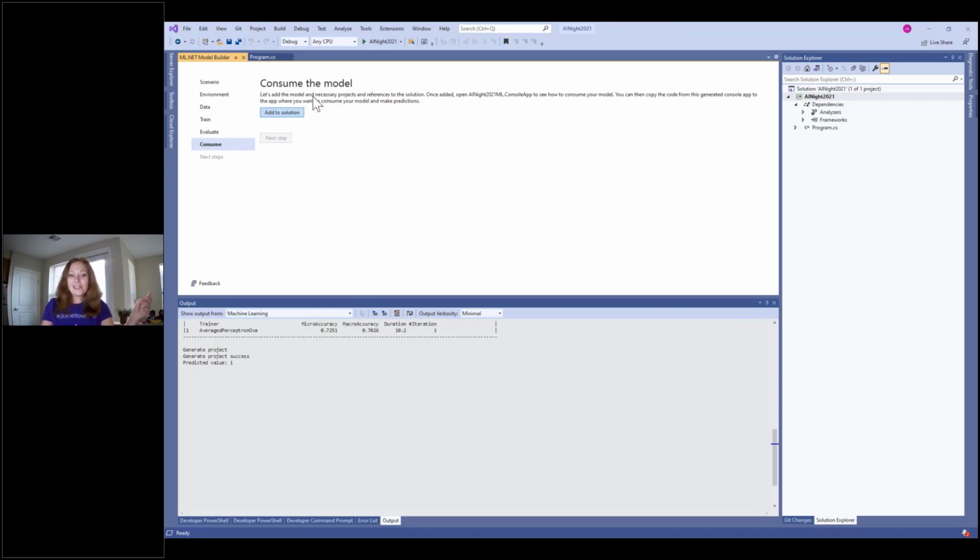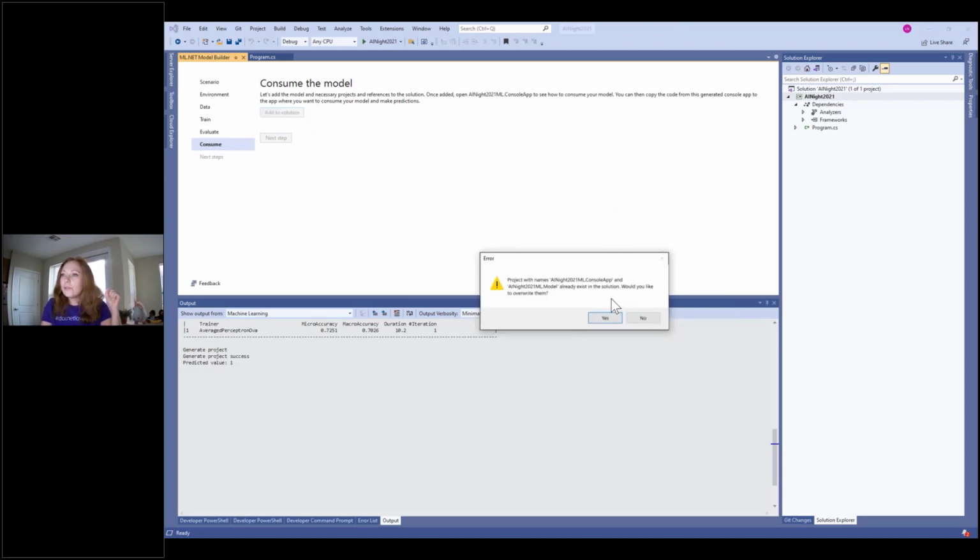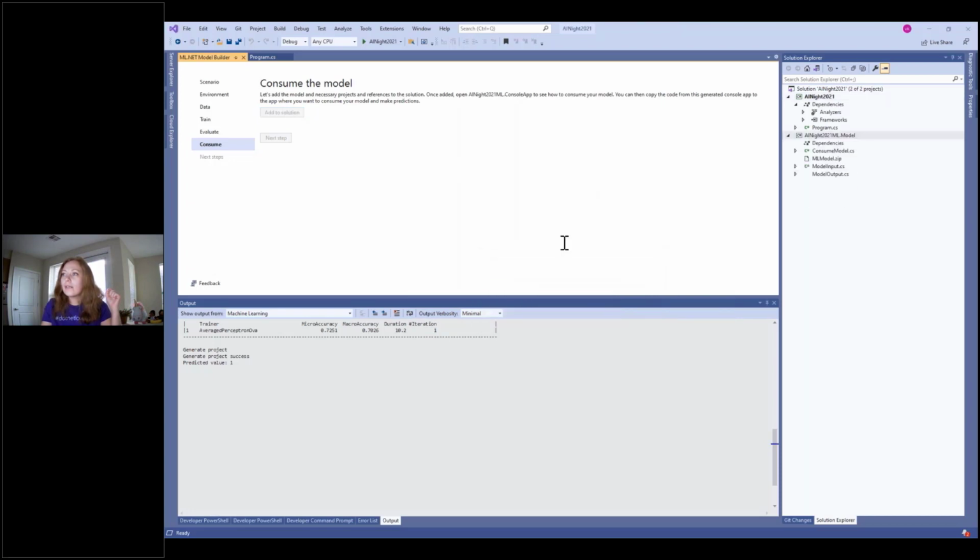And that's also a great part because when you add it to your solution, it automatically adds two projects to your solution. One is your actual model, and it's marked as model. And the second one is a console app for testing. So you can test your model right here.